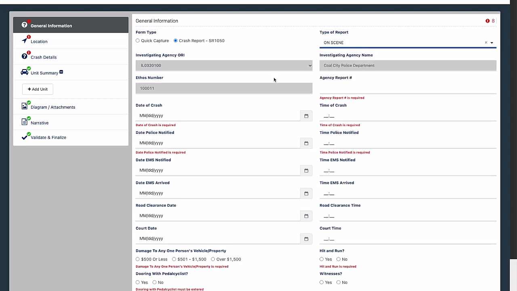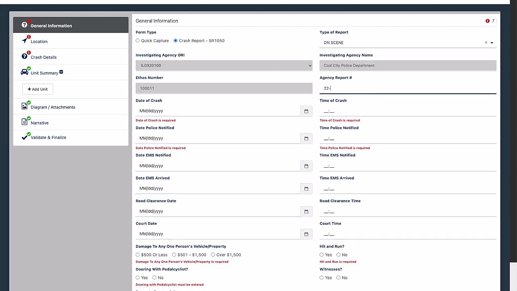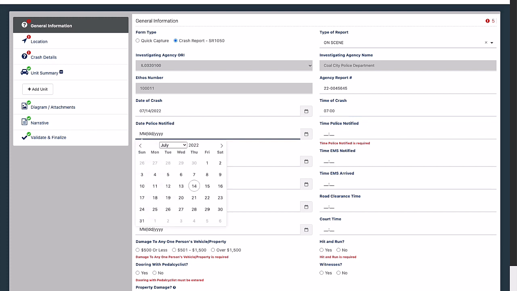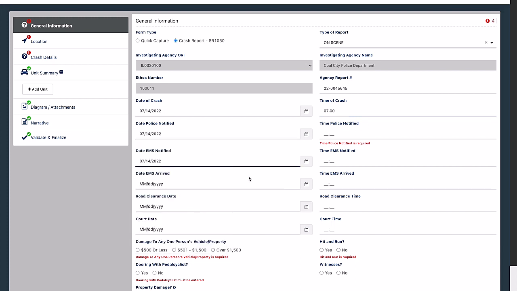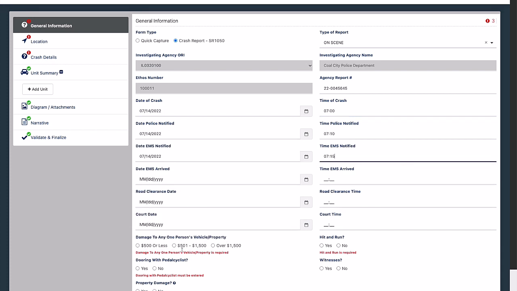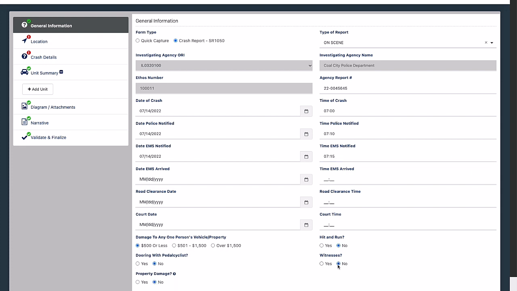Start with the General Information section and begin filling out your crash report form. Ethos will automatically save your progress as you work. As you provide values in the required fields, the error indicator in the top right-hand corner will update. When all required fields have a proper value, you will see a green check mark next to the section name. Once this general information section is complete, move to the location section of your report.